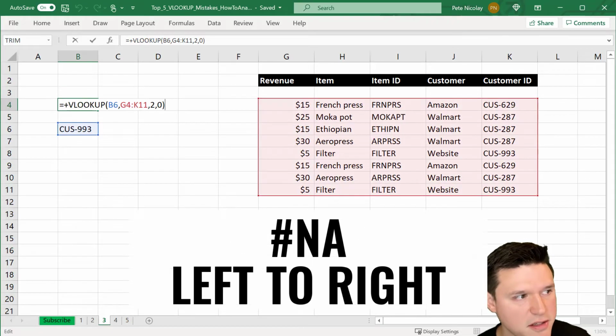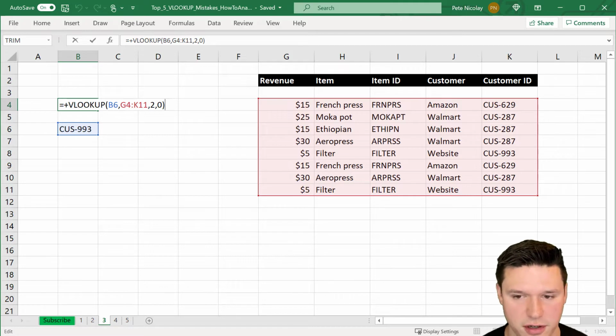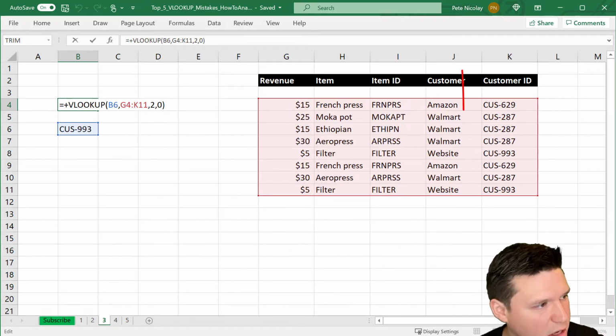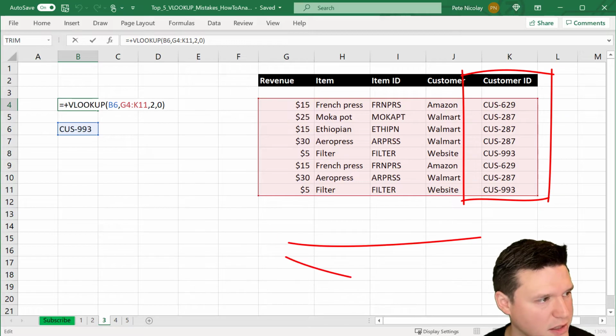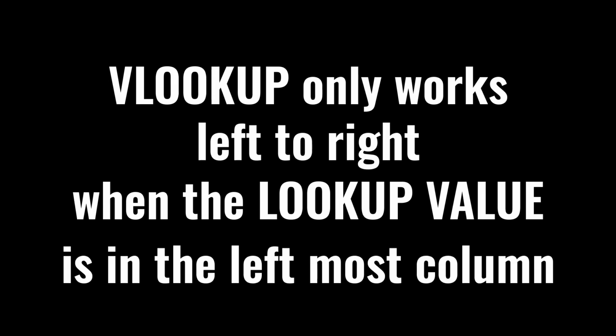Here we are looking up this item ID and returning the 5th column in the table array, but the VLOOKUP is returning a #N/A. This VLOOKUP expects the formula to work from right to left, but VLOOKUP only works left to right, and when the lookup value is in the leftmost column of the table array.